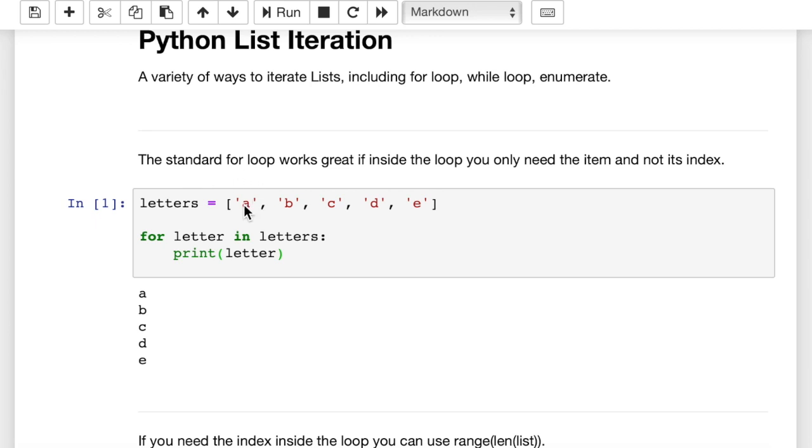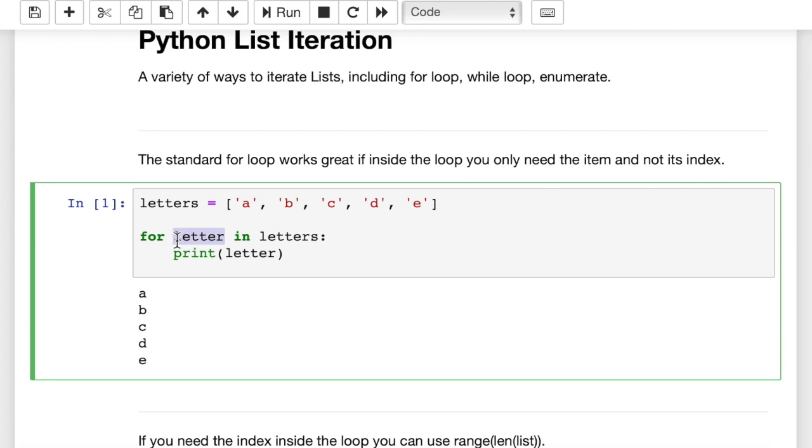The standard for loop is great if all you need is the item. Here we have a list of items called letters: A, B, C, D, E. So there are 5 items in it, or 5 letters. And then the for loop goes like this. We can put any variable name we want here. I put letter as my variable name, but you can put item or whatever you like. X for X in letters, that'll work fine. For letter in letters, print letter. So all I'm going to do is print the item itself. I don't need the index of the item.